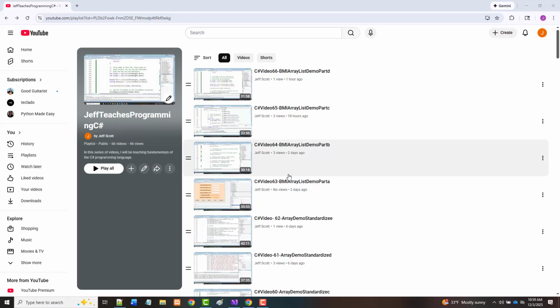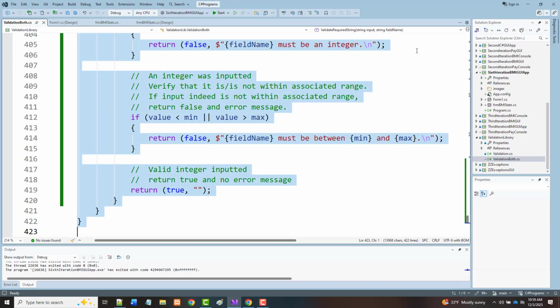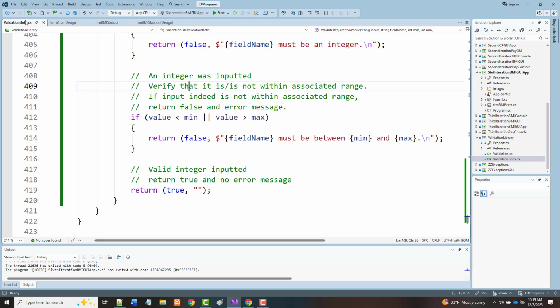And as you can see in the last four videos, I've been doing this ArrayList demo, and I did it for a GUI application where I combined stuff that I had in my validation library. So what I'd like to do right now, and I'm going to show you everything I'm going to do. So this is what I finished up last time.